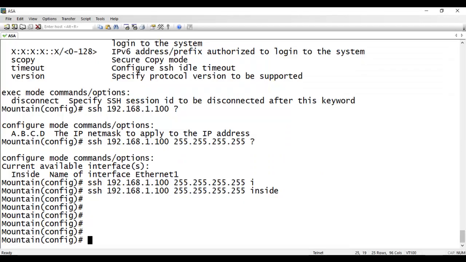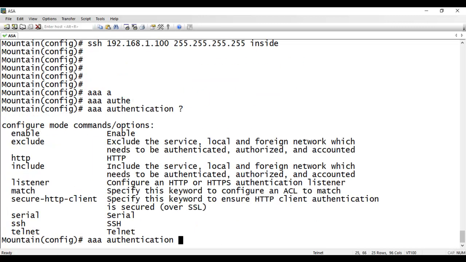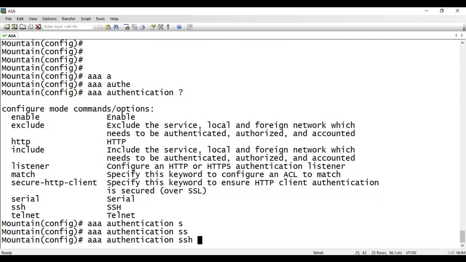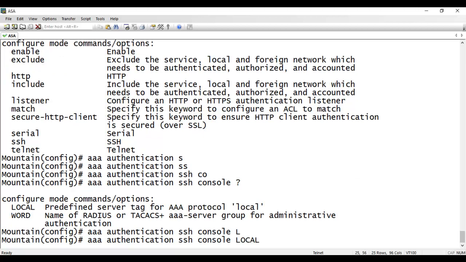Guys, what we did over here, we told ASA to provide access to this IP from this interface on this port. We created an ID earlier, but did we tell ASA to verify the ID from which database? No, we didn't. So it's AAA authentication of what? Of SSH. So ssh console is the base command, and from where? From the local database. Hit enter.